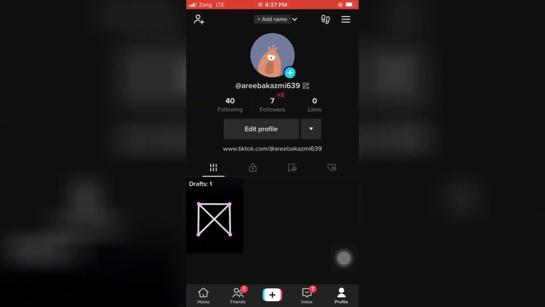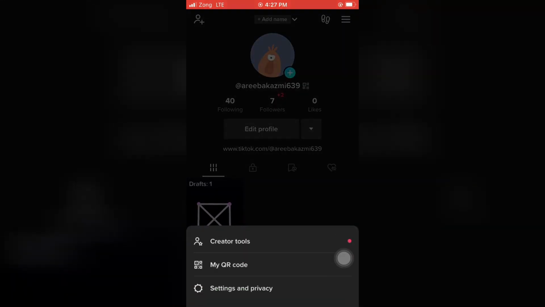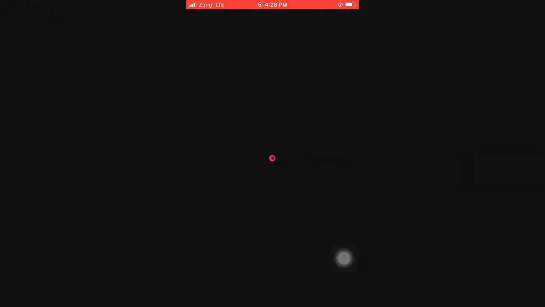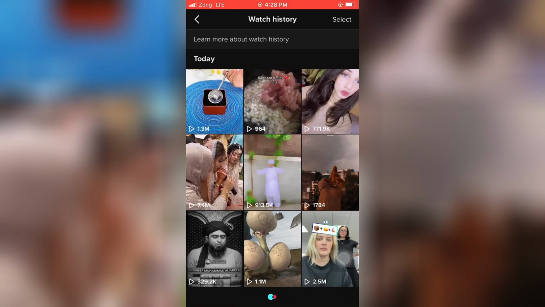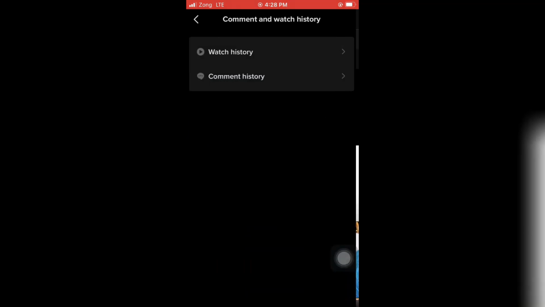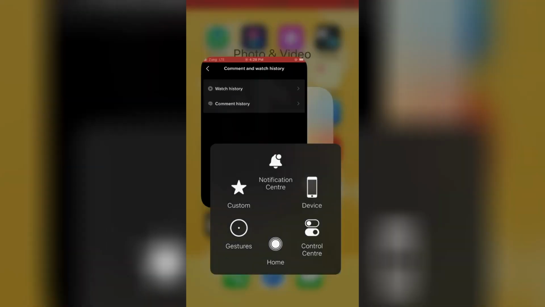If you want to see your repost, just click on the three lines at the very top of your screen. You can only see your own repost on TikTok. You are not able to see anyone else's repost option. Just click on settings and privacy and then scroll down until you find comments and watch history. Just click on watch history and you can see all your watched videos and you can easily find your repost videos here. In this way you can find your repost videos on TikTok.